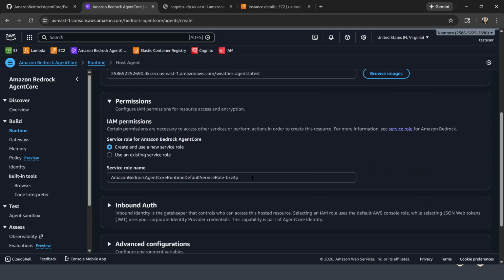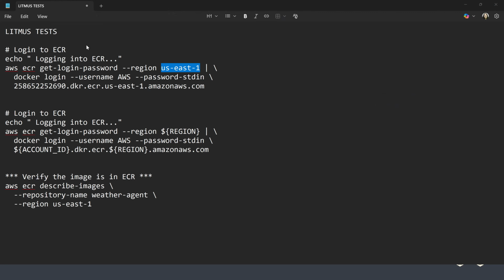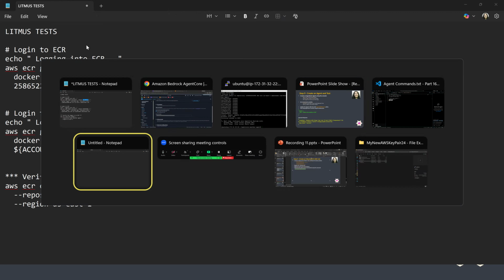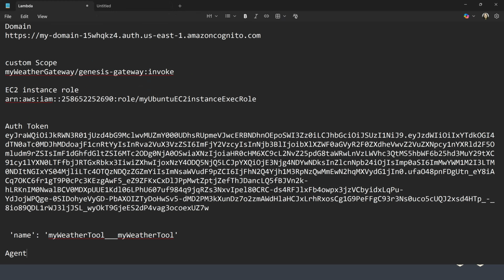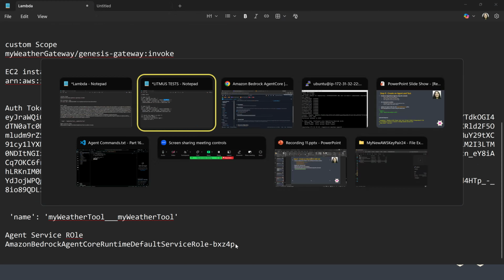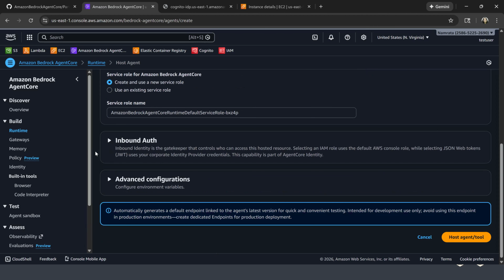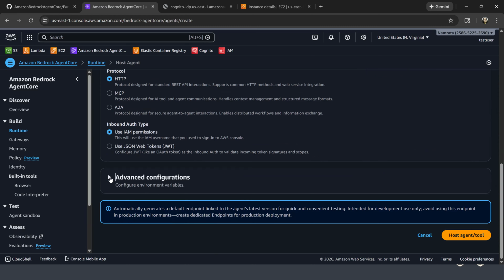This is the new service role that it will create. So copy the name of this service role. This is the agent's service role. And where is my notepad? This is my notepad. So always make a note of the agent service role, okay? So paste the name of the role right there. Come back over here. Inbound authentication, we are good. It's IAM permissions.